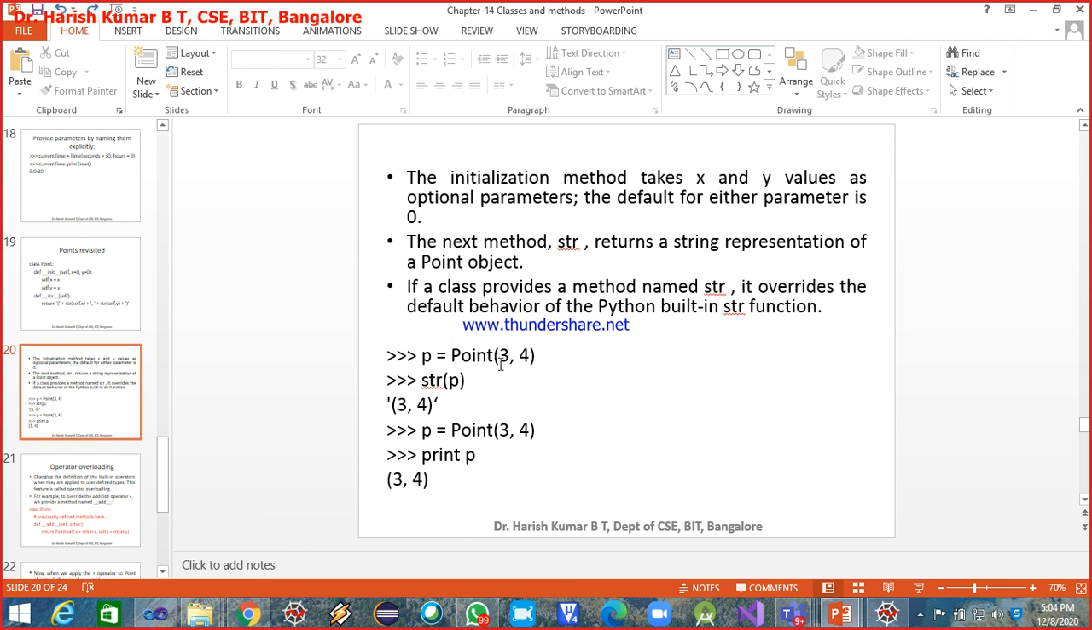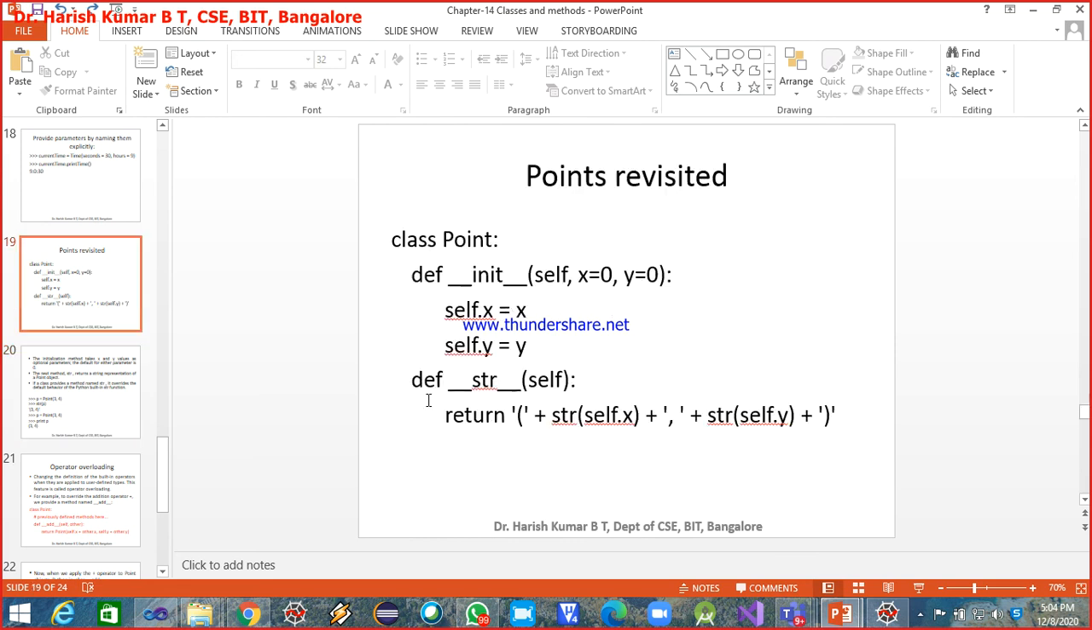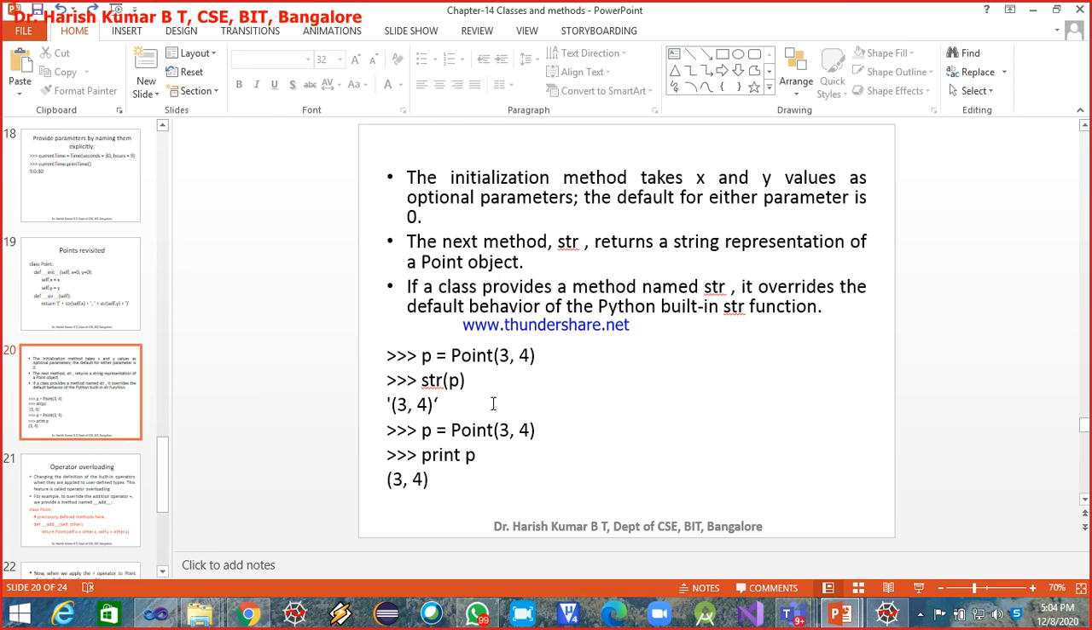Say, for example, here I am creating an instance of the point class with the name p by passing 3 and 4. Now when I say str(p), it makes a call to this method, and you can notice it is not making a call to the built-in function str. Okay.